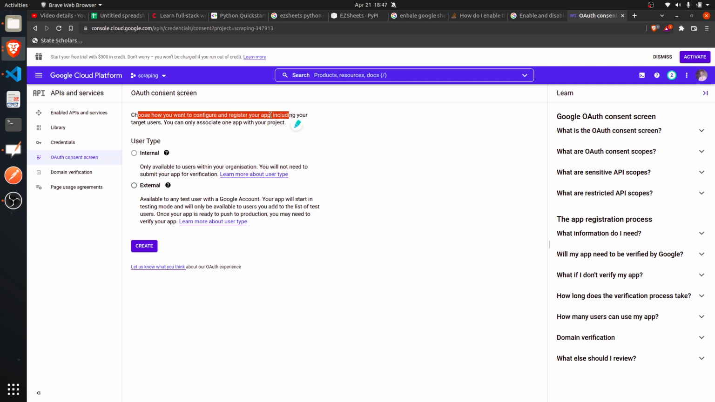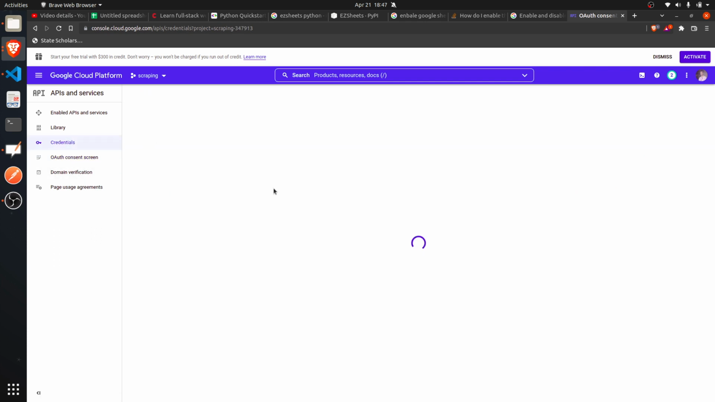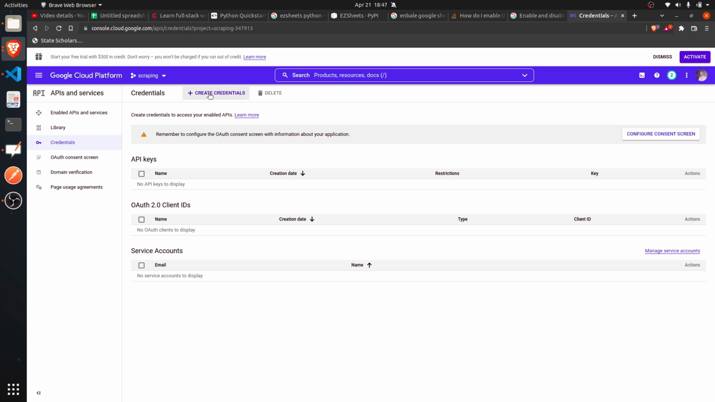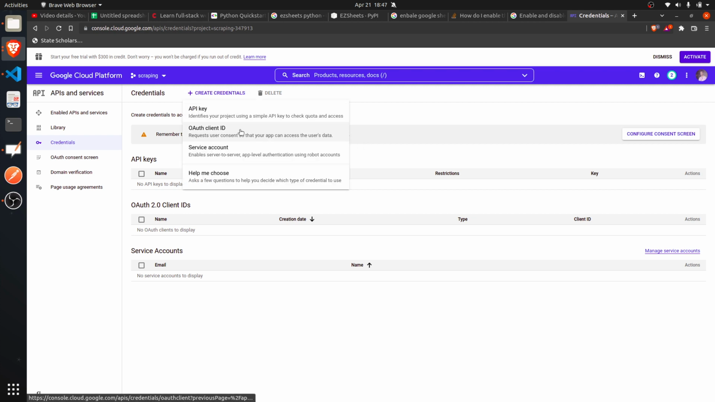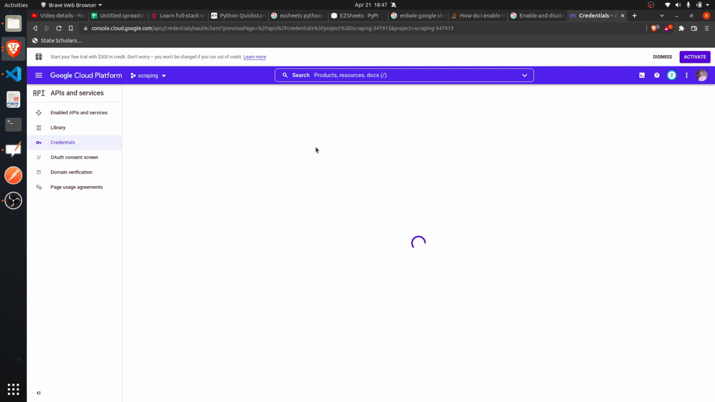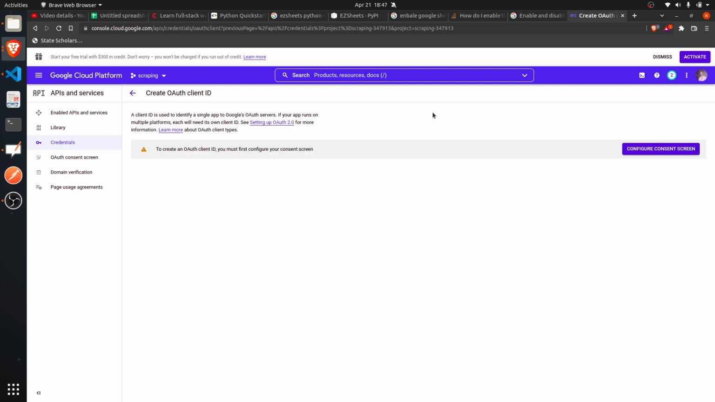Choose how you want to register your application for your target users. I think to go to credentials. Remember you have to configure the OAuth screen with information about your application. Okay, so here OAuth client ID is what was told. So let's do this, and I will get a file. Where is that? Client ID is used to identify a single app to Google Auth. If your app runs on multiple platforms, you will need to use your own client. I'm setting up OAuth.